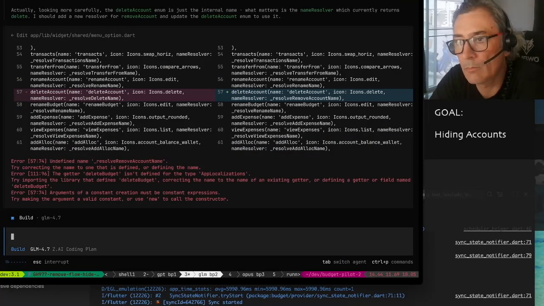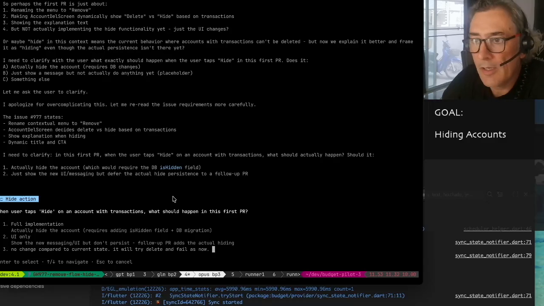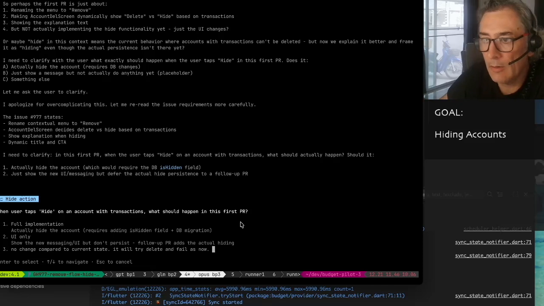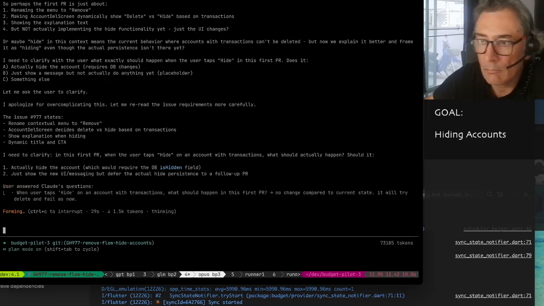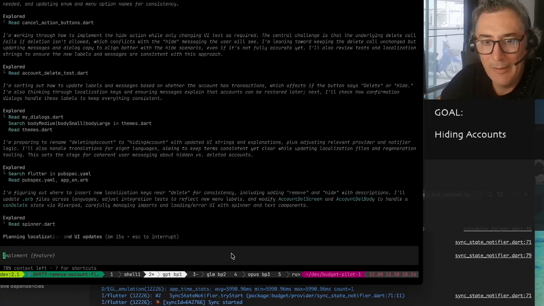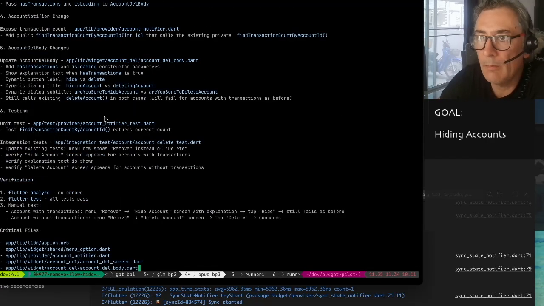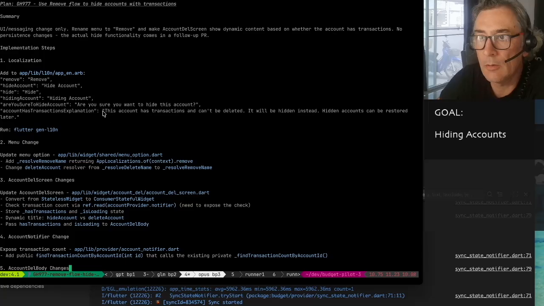Allow for now. So Opus is asking, when a user taps hide on an account with transactions, what should happen in this first PR? And I answer: no change compared to the current state. It will try to delete and fail as now. They have a hard time limiting the scope. GPT is at 6 minutes and is still going strong. Wow. Okay, so Opus comes with the updated plan. I'm sure it's still not good.